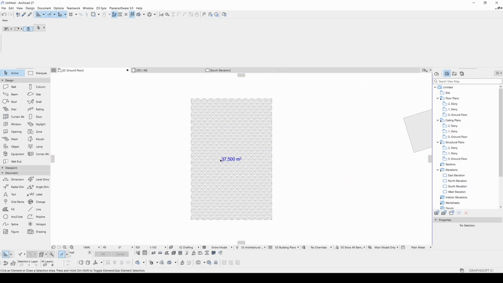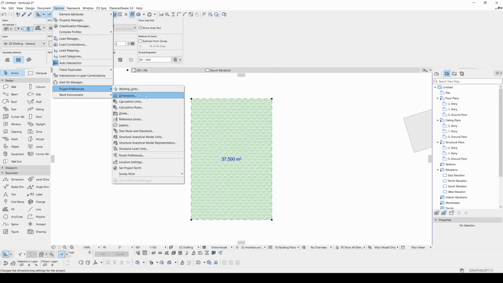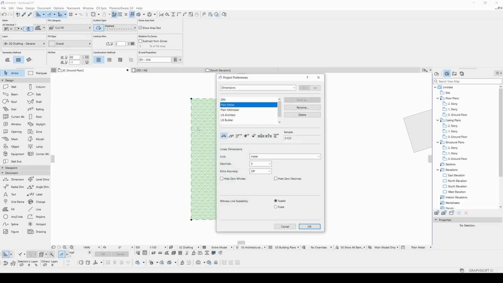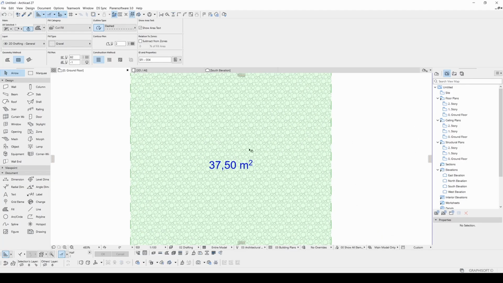If you want to change this number on your fill, you will go to options, project preferences, and this time we are going to use dimensions. From here, we are using the plain meter dimension system, and if you click this icon, you can change it from here. As you can see, it changed to custom, and you can store the settings as your profile, and with this profile settings, you can change this very fast on your incoming projects or these projects on the different pages. Let's click OK, and you will see this value is changed.